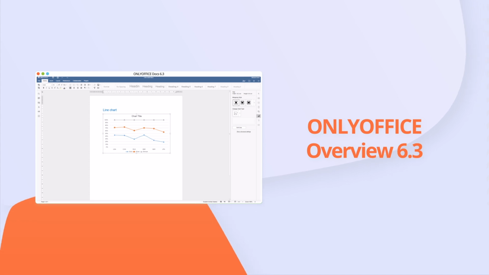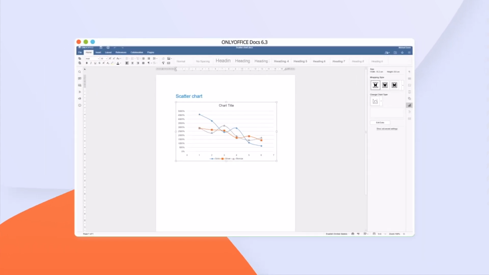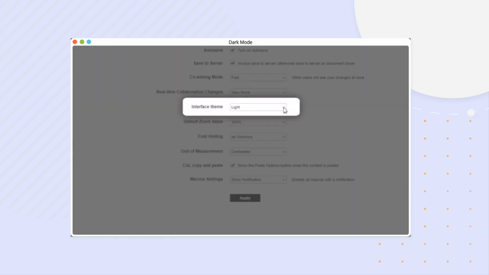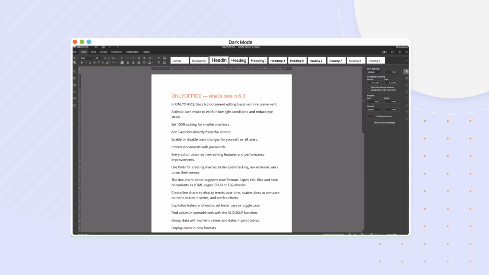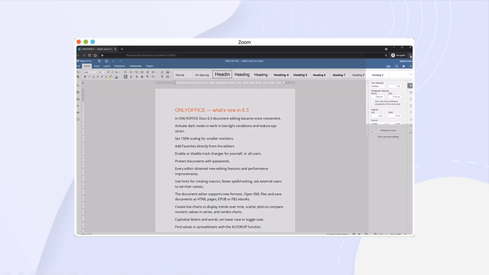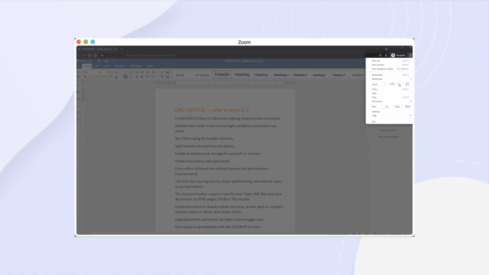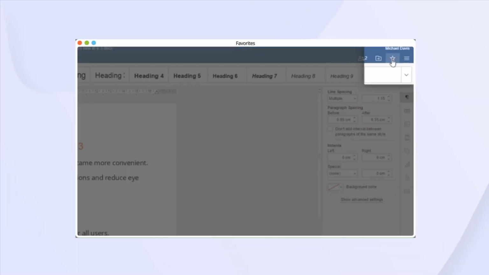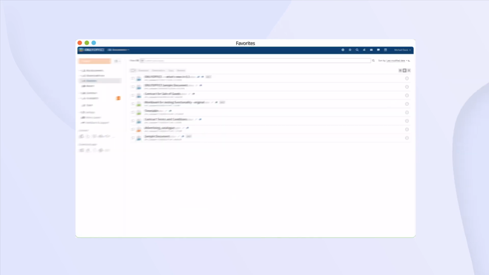In OnlyOffice Docs 6.3, document editing became more convenient. Activate dark mode to work in low light conditions and reduce eye strain. Set 150 scaling for smaller monitors. Add favorites directly from the editors.